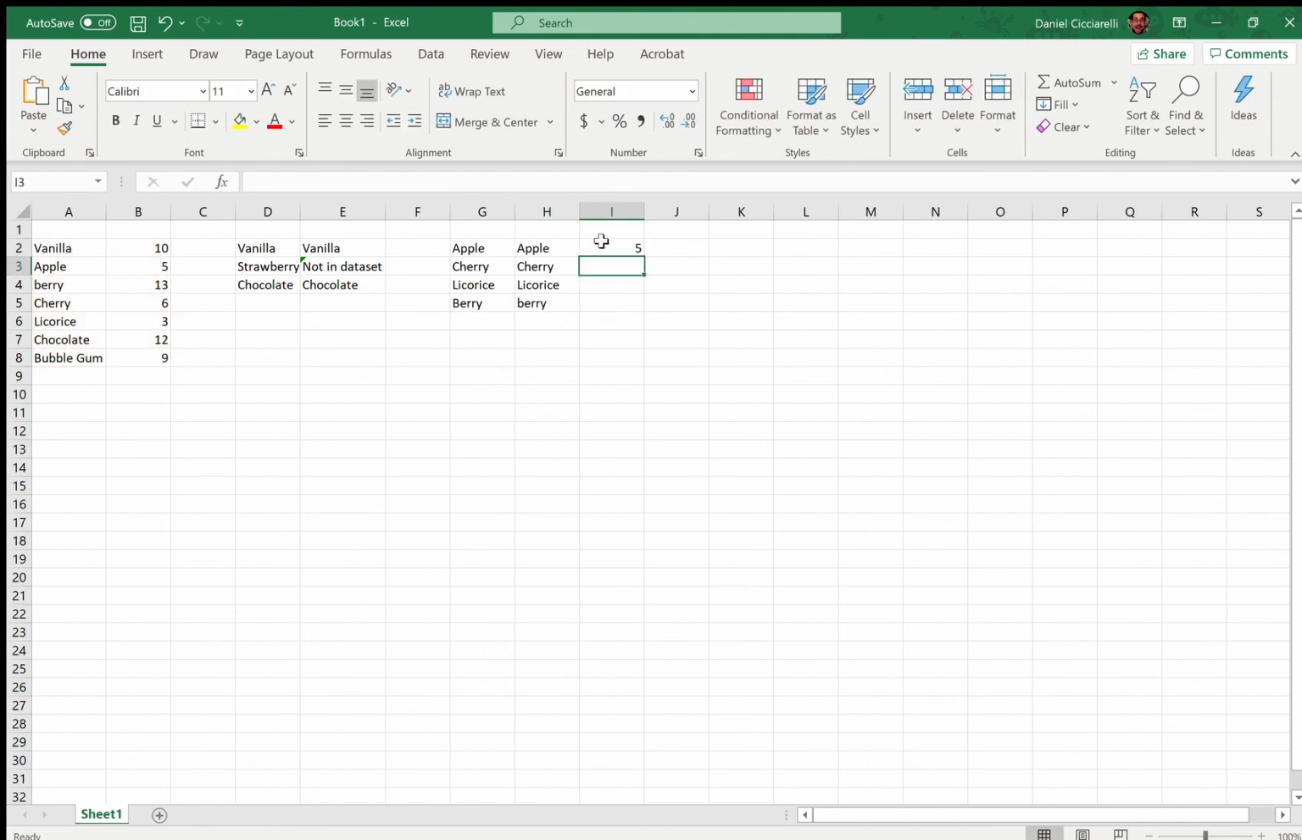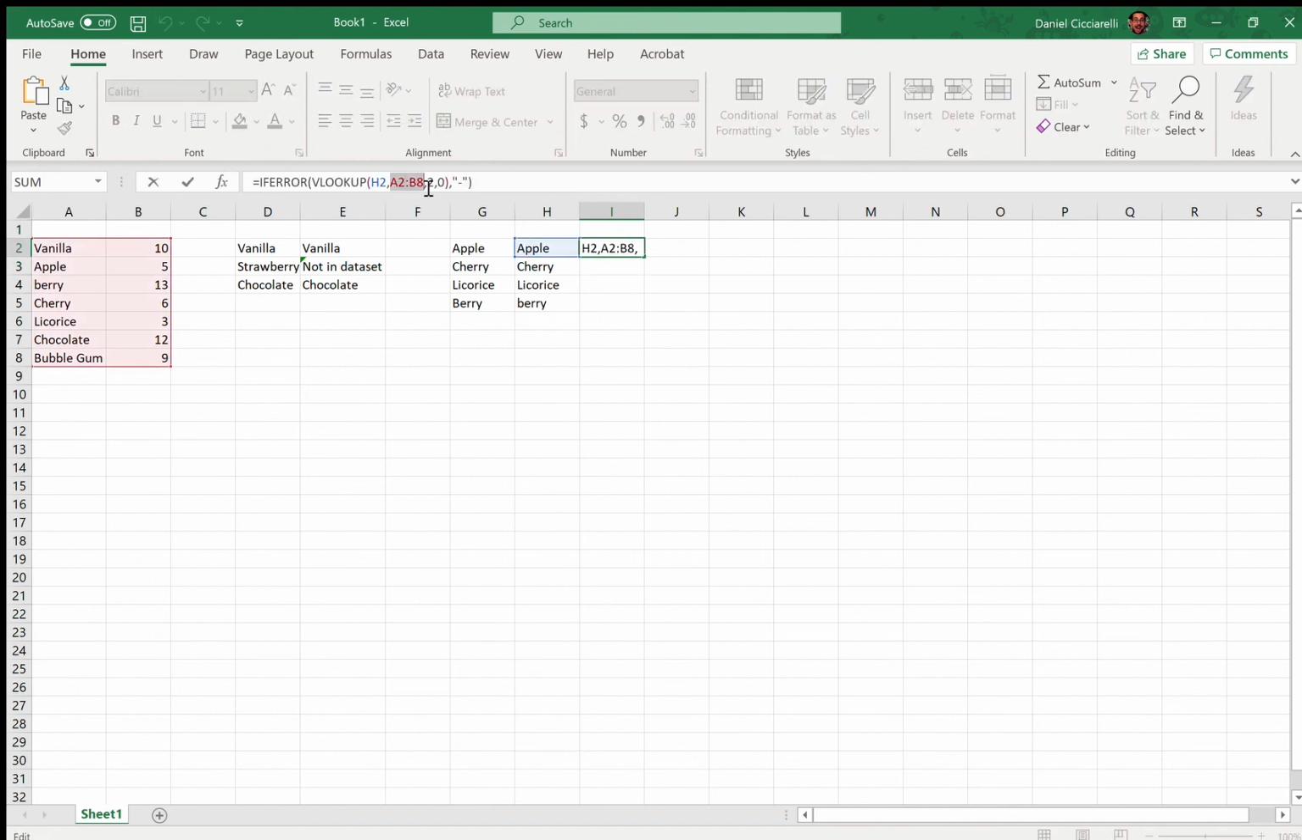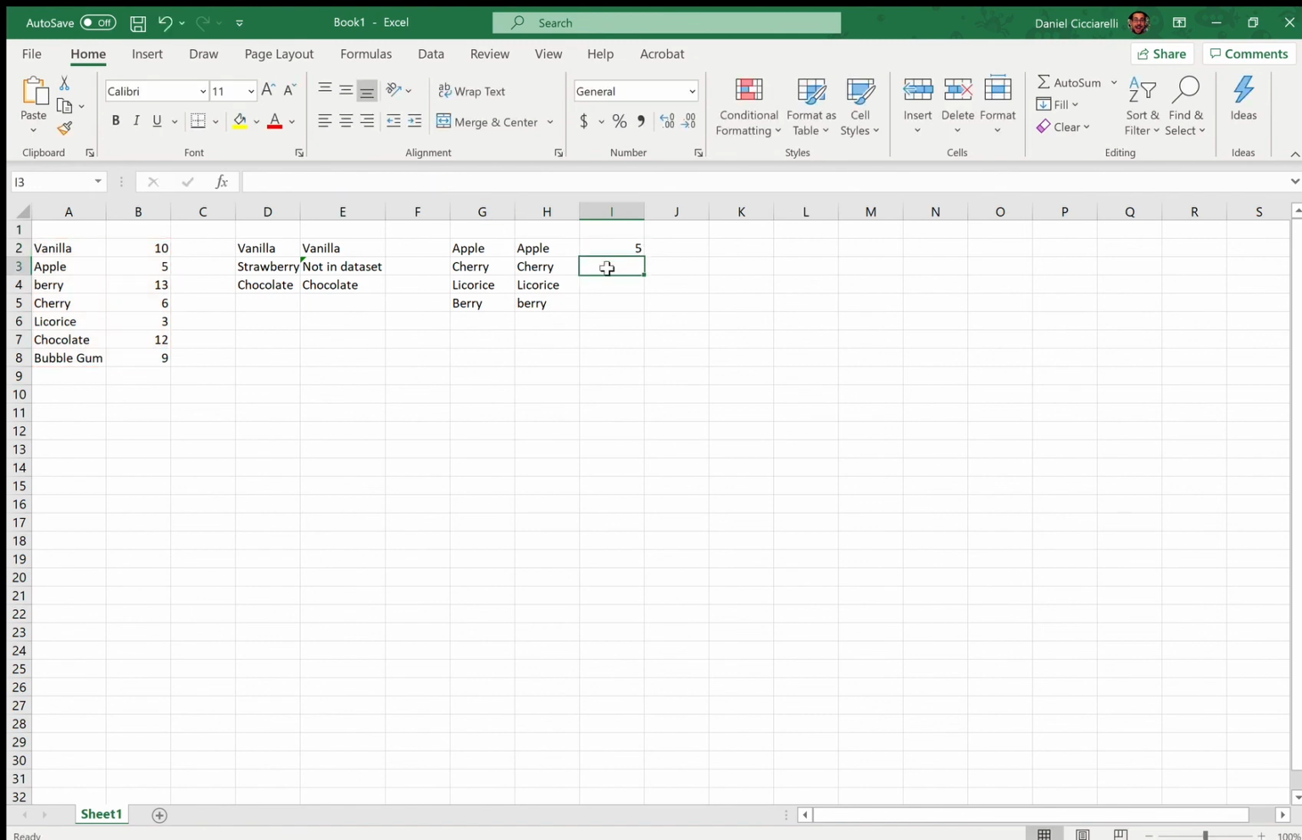So now we'll see a 5. Now, to make sure we do it again correct, we'll highlight this and we'll go F4. Oops. Go here, F4 and enter. And then what we're going to do, drag that down, and we'll see 5 and 5. We'll see 6 and 6. We'll see 3 and 3. We'll see 13 and 13.